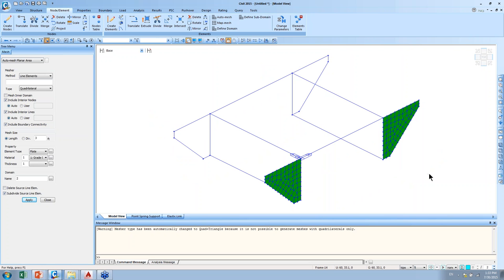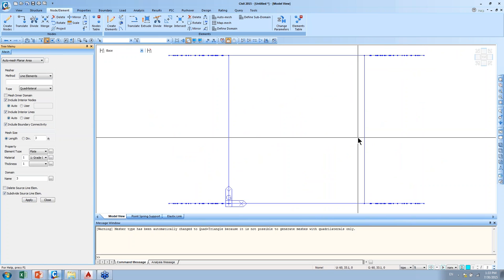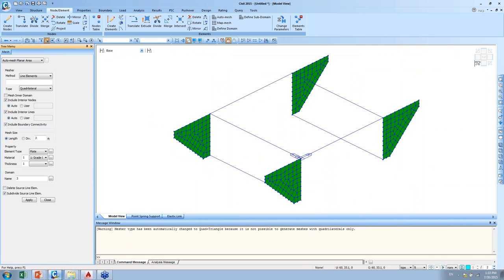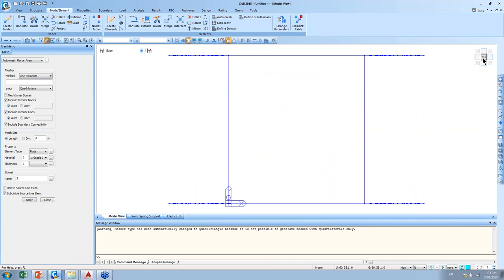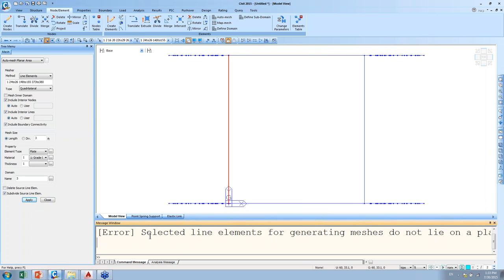In the same way, I'm going to repeat this process. Go to the top, draw the window, select this portion, and apply. Also, I'm going to choose the wall this time by going to the top view and say apply. I have to do them one by one because these two portions are not in the same plane. This message window is telling me that the selected line elements for generating mesh do not lie on the same plane, so I had to do them one by one.